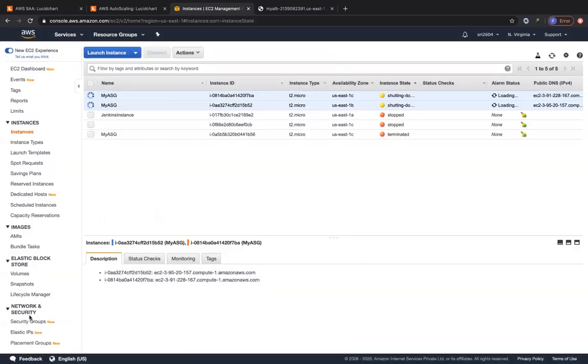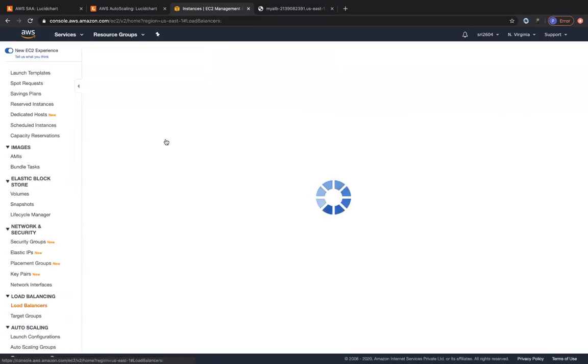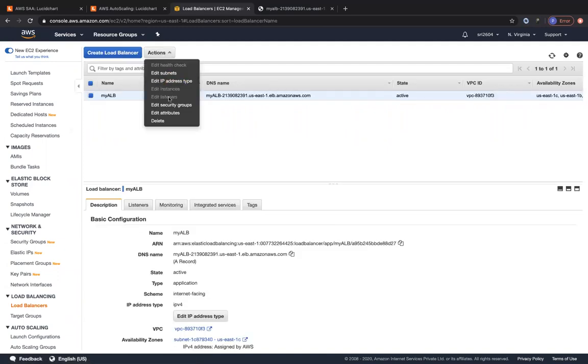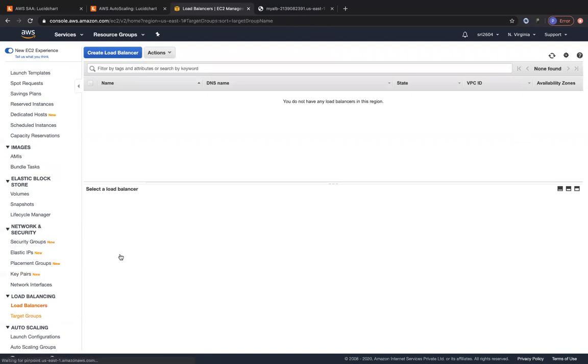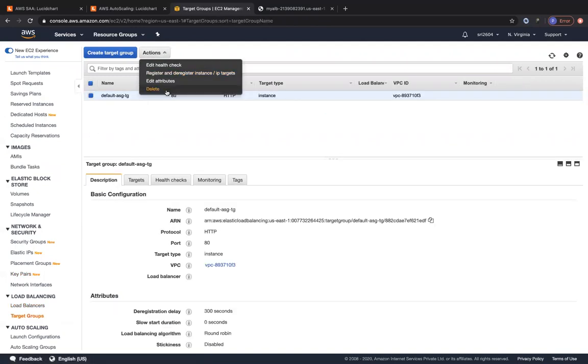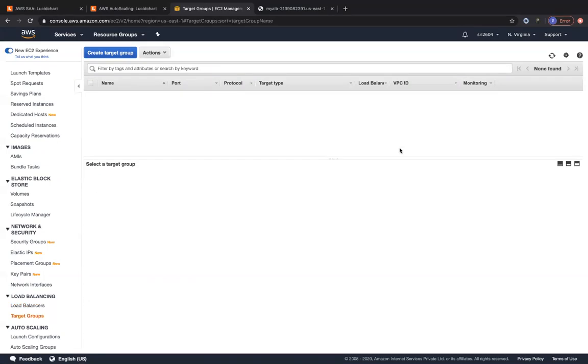And now let's go ahead and terminate the load balancer that we created. So let's delete the load balancer. Let's click on delete, click on delete. And now let's remove our target group also that we created. So delete the target group. Yes. Okay.